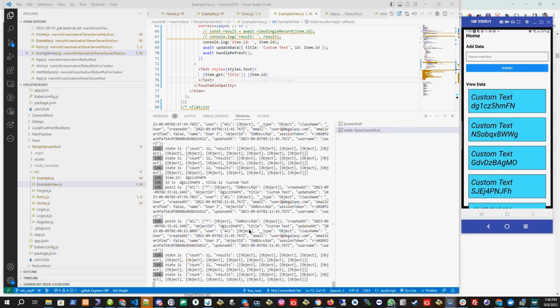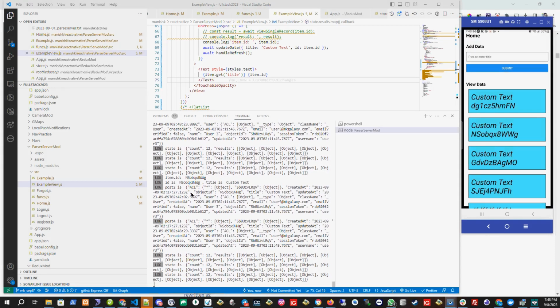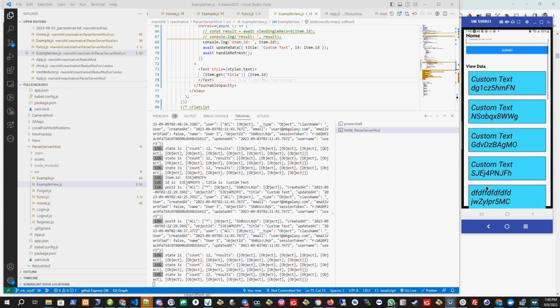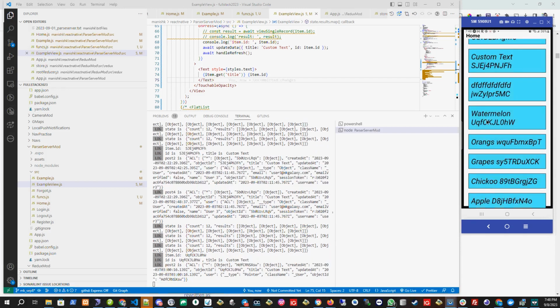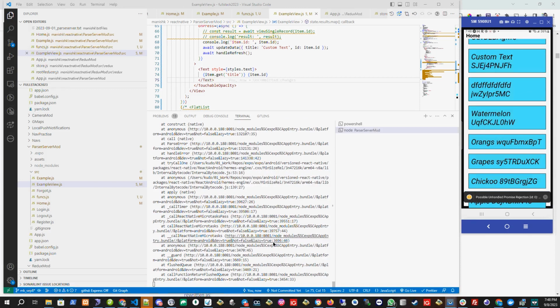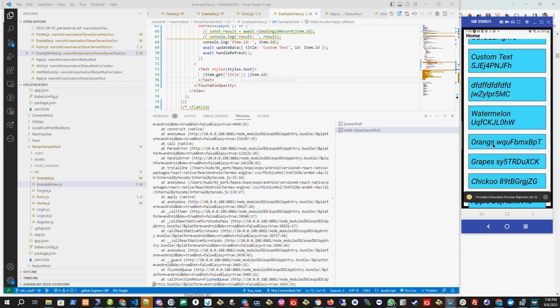Let's click again. Okay, this is also working again. Let's try this one. This one is this ID and this ID. Let's try this one. This is working fine. This is also fine. Let's try this watermelon part. Okay, this watermelon is giving some error. Let's try this one.